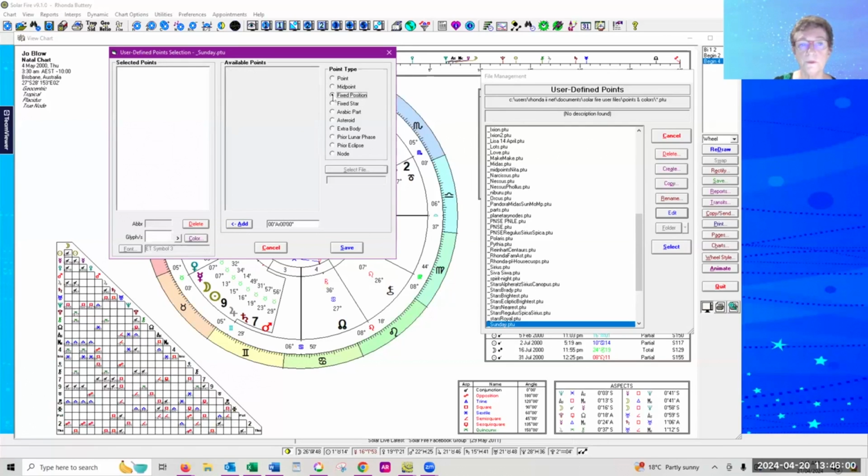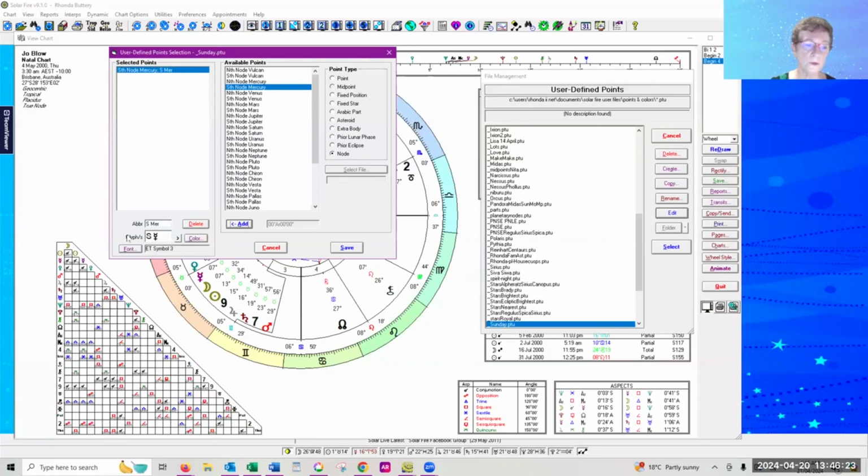We have fixed positions. Well, you make your own fixed position, but we have the option of fixed position. We can add fixed stars. We can add Arabic parts, asteroids, extra bodies, prior lunar phases, prior eclipses, and planetary nodes. They all work the same way. Click on what you want, click add. Some of them have got good symbols, some of them have got stupid symbols.